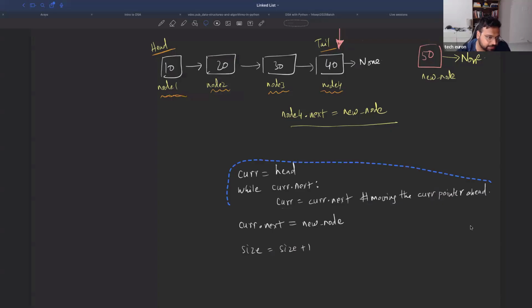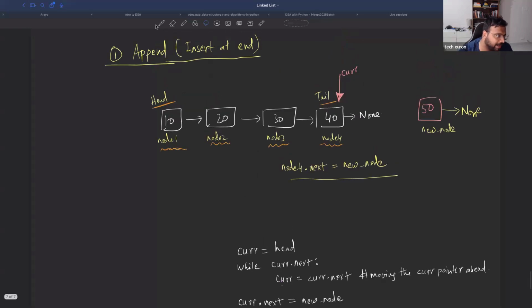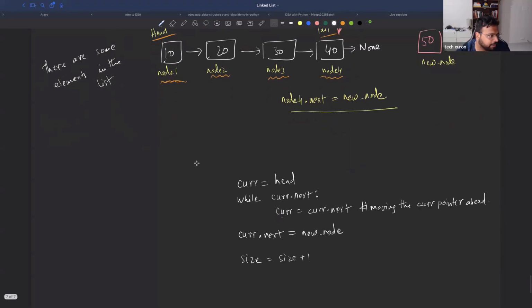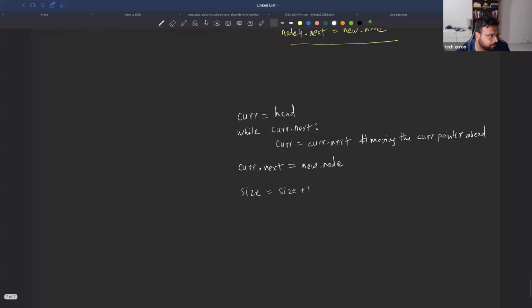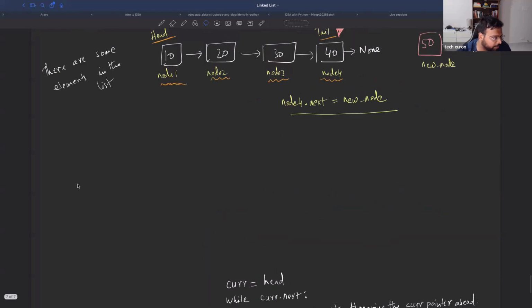Now there is one edge case in this. What is the edge case? When I ask you to append, I already gave you some elements. But suppose there are no elements. This is the case when there are some elements in the list. When I say list, I mean linked list. But if there are no elements in the linked list, then what will happen?